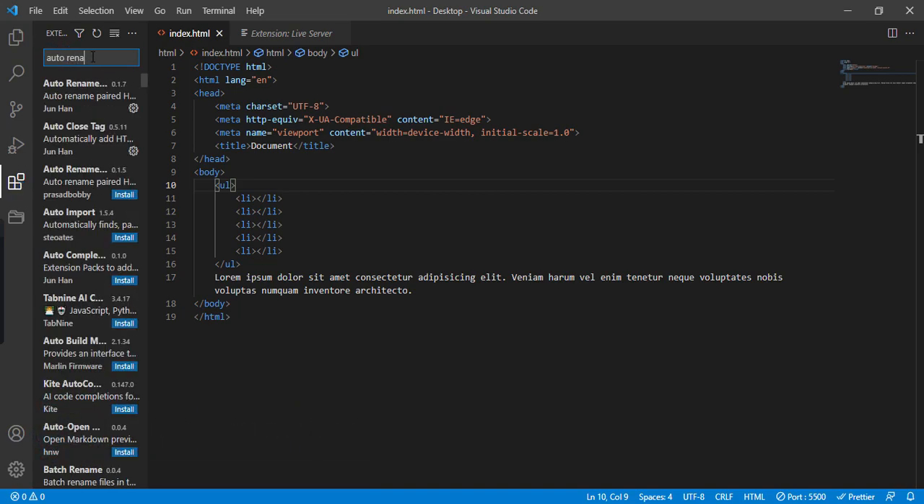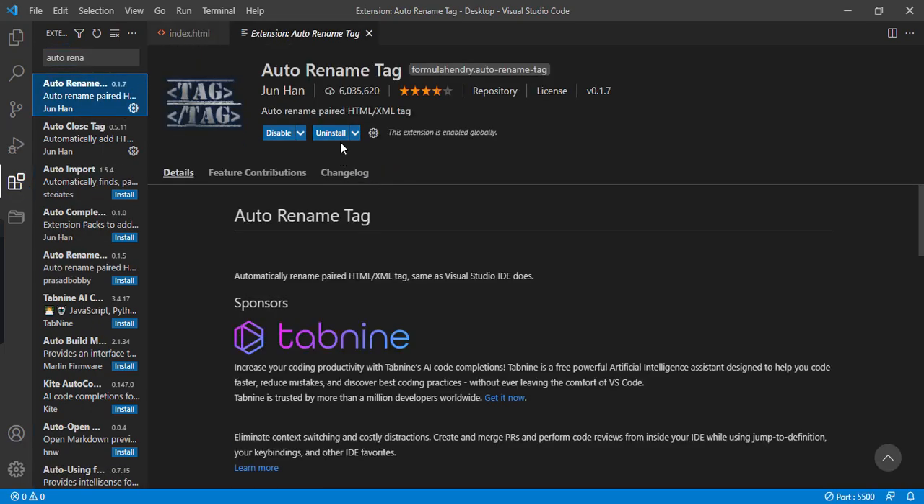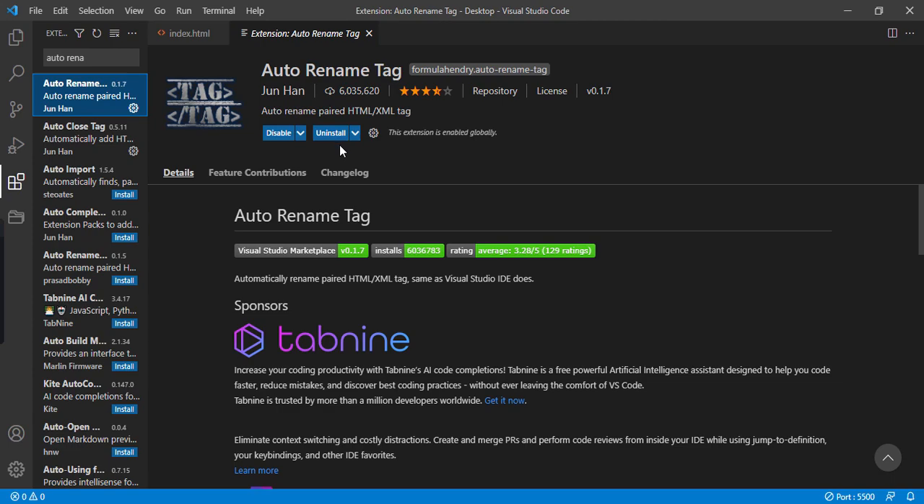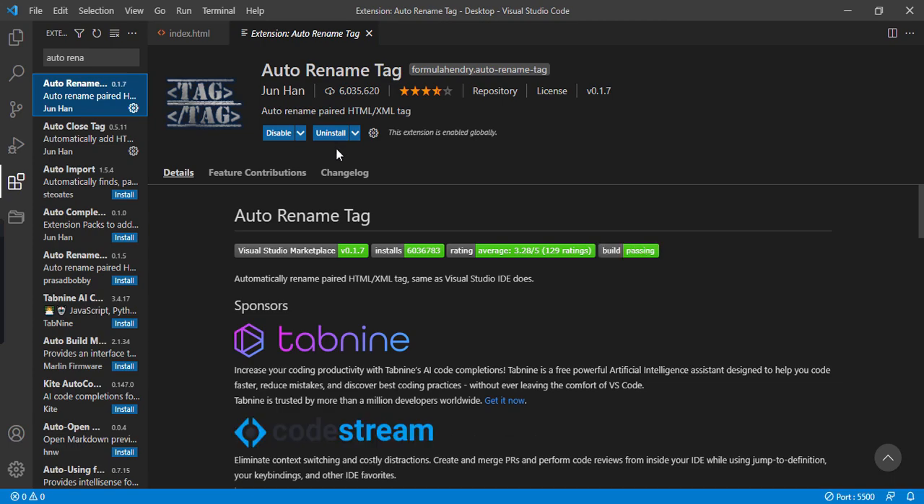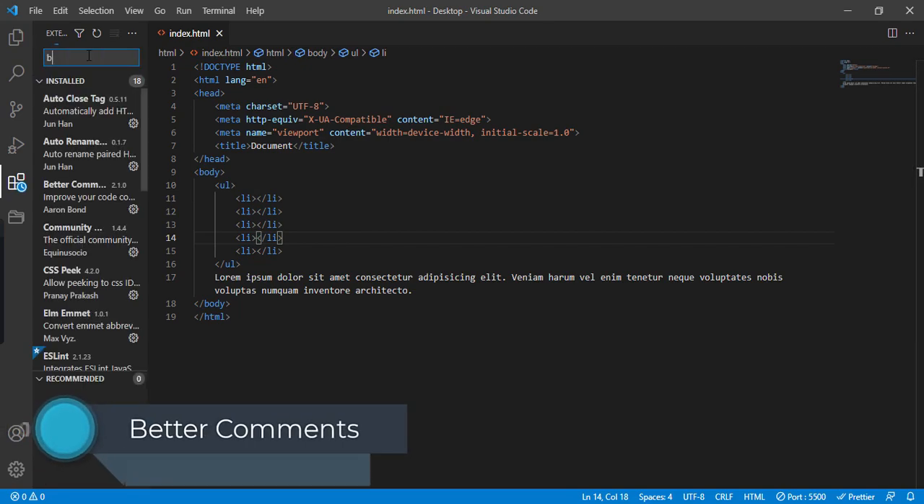It auto renames your tag when it gets an error. So you can go and click to install. It's also very helpful for you. It gives more command in your code when you are writing code. Now the next one is better comments.